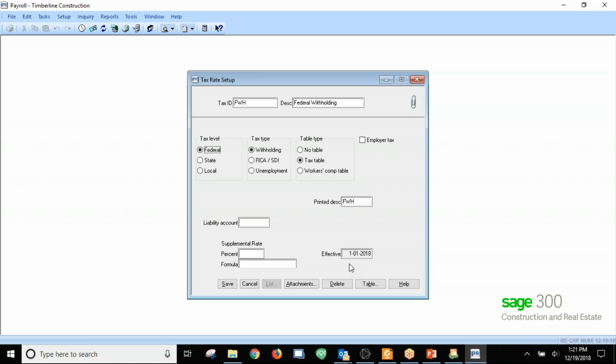Oftentimes, they will update that effective date on the federal withholding just so that you know that it is updated, but I did notice that last year they changed that. They didn't do that quite the same. So you just want to know how to get that in there.